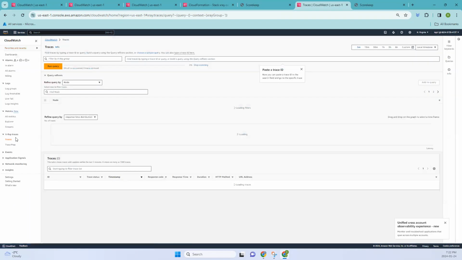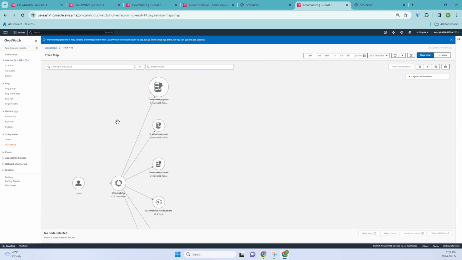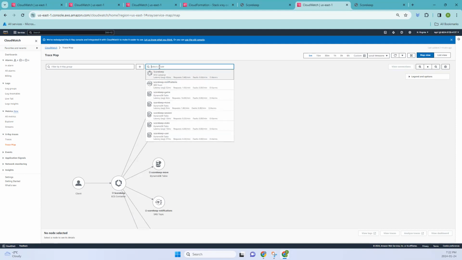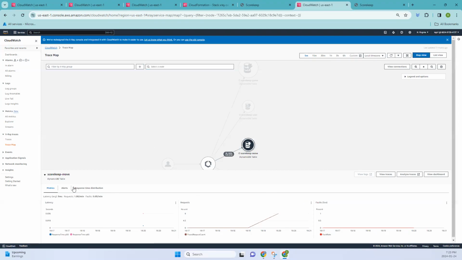And if you go back to the traces and the trace map, you can see the map, and you can select a specific node and look into its metrics, alerts, and response time distribution. That is how we can look deeper into the logs that have been generated based on the operations you have performed. I just wanted to show you this, and we'll go much deeper in further videos.